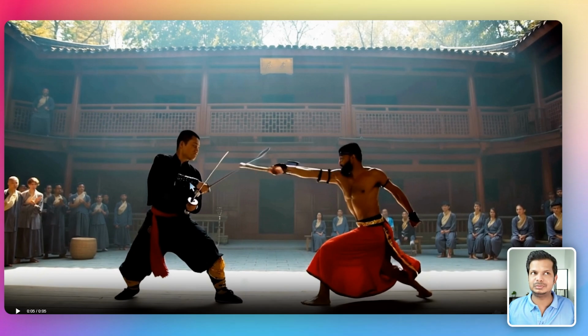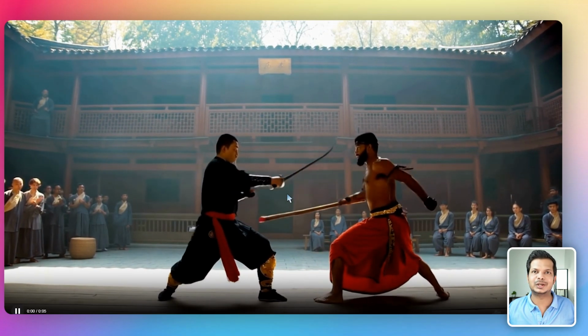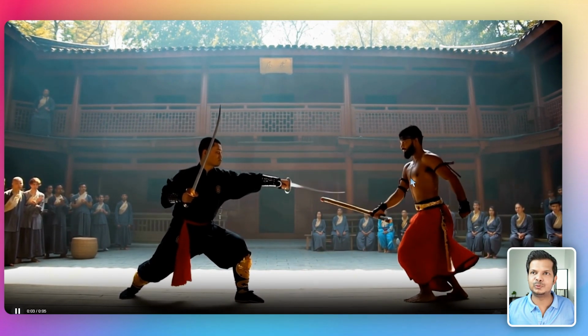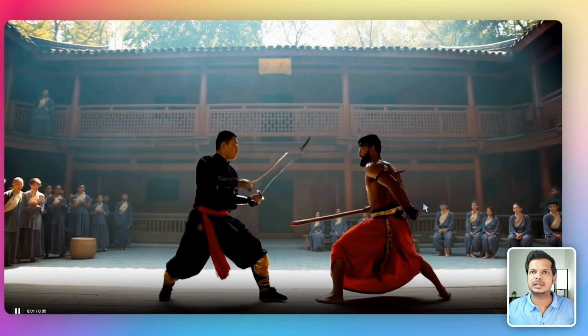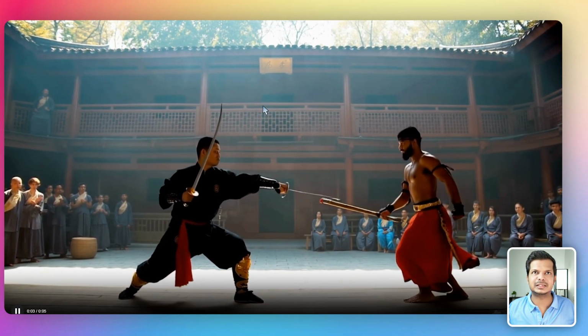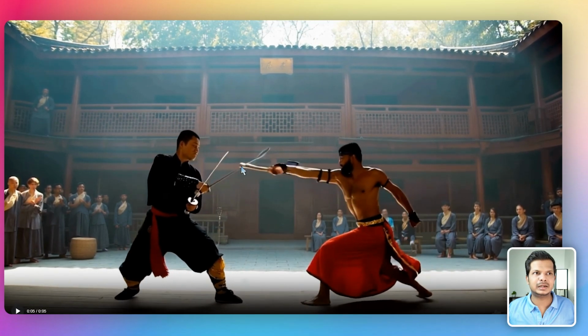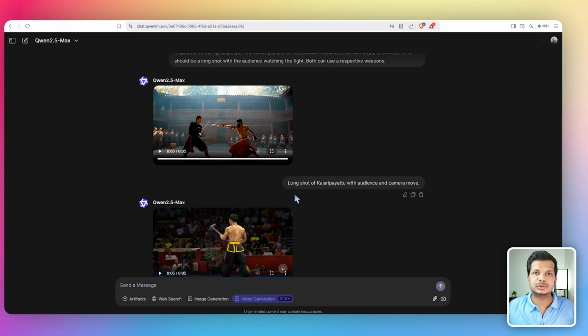Whereas the Kung Fu guy, who generally doesn't use a sword, is using a sword here. So look at that. And even the movement of the Kalari is certainly not how it should be. The Kalari has a lot more jumping actions and stuff like that. So culturally, it's not, but it's in a Chinese area. There are people watching and stuff like that. Not accurate, but it looks good.